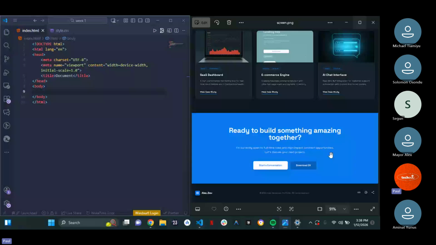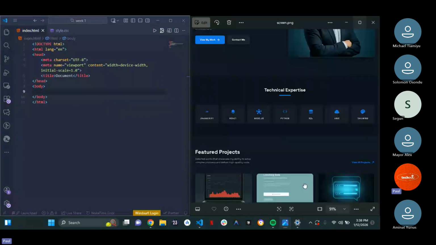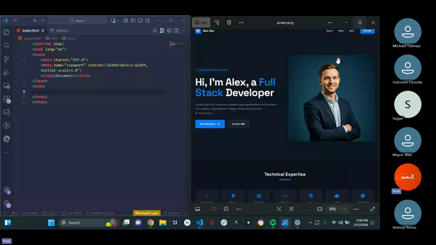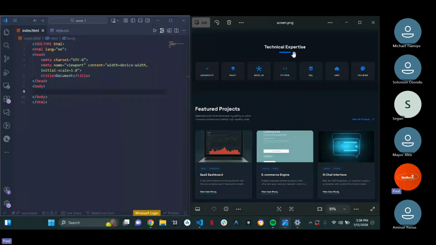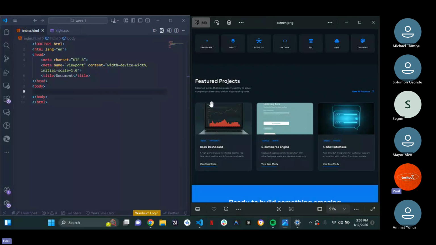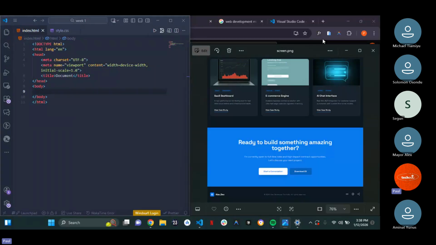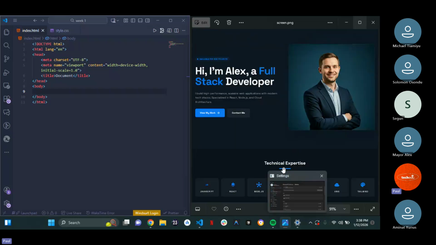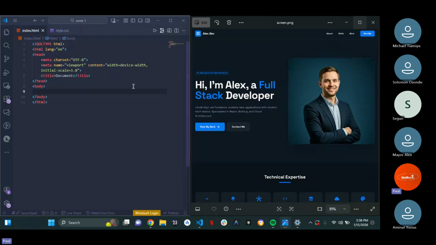So in total, we're going to be building this today. Then we'll go ahead to build the technical expertise, the featured project, and then the footer. So I'm going to get started, and I'm going to call this my nav bar.